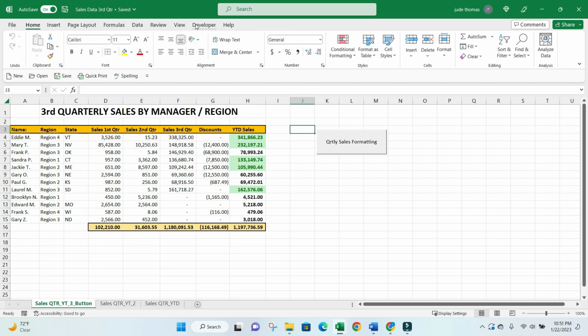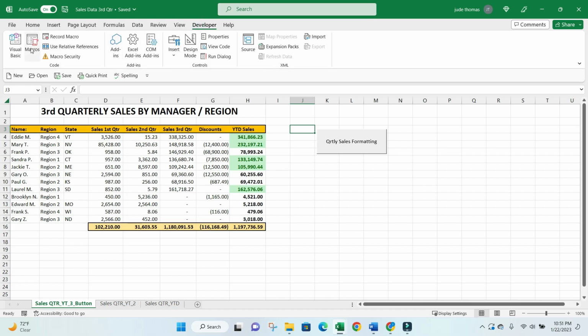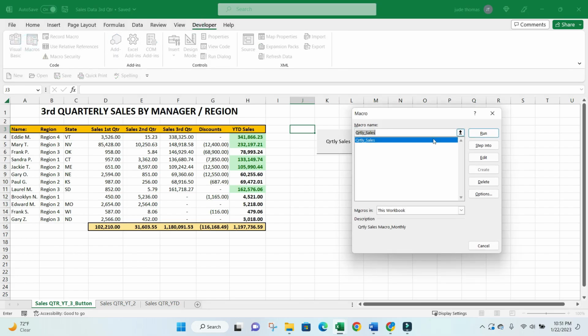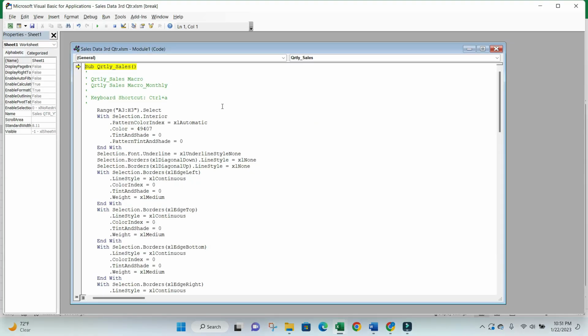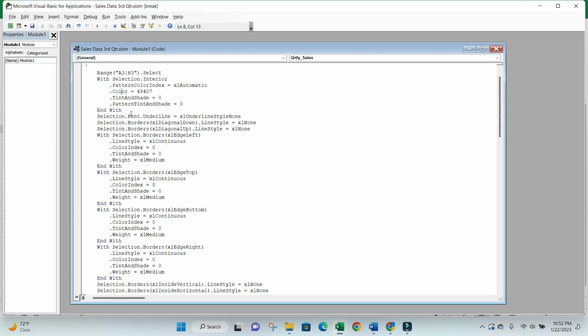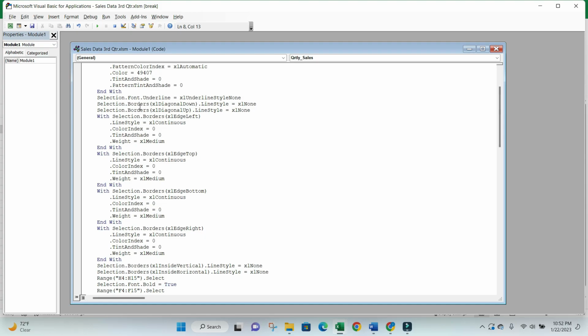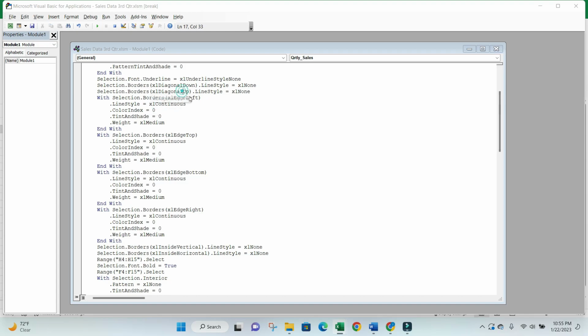Now, if we go to the developer here in the toolbar and we click on macros, we're going to step into the macro, which is basically our Visual Basic application. Here we can modify our macro without having to repeat the patterns over and over again, or deleting it and starting a new one. Here we can change the name. We can change our shortcut key, the range where we started. We can change line styles if we wanted. But I think you get the idea.